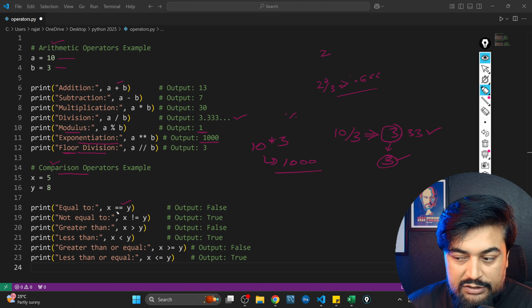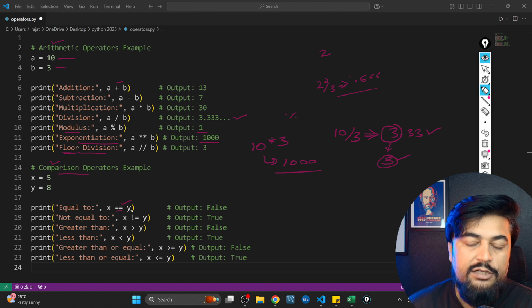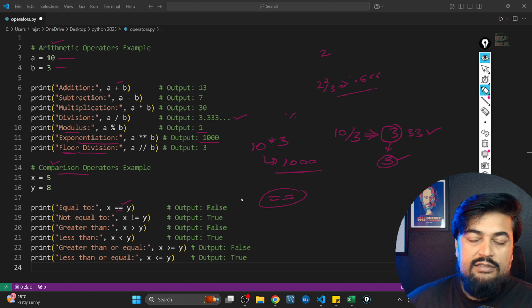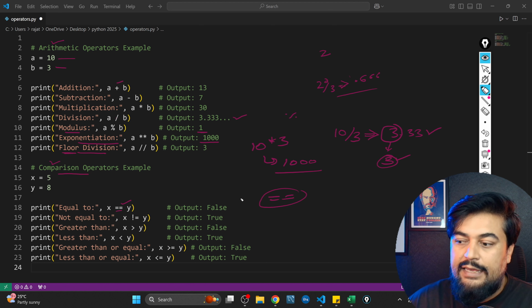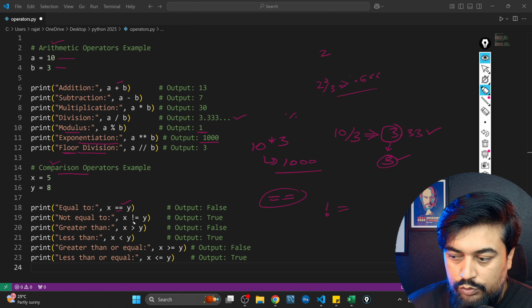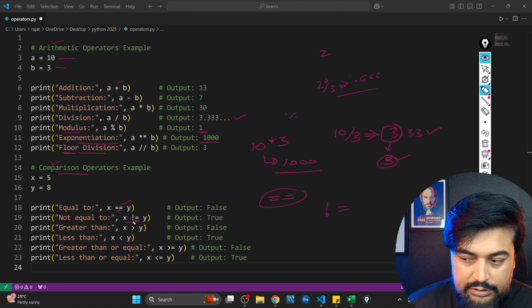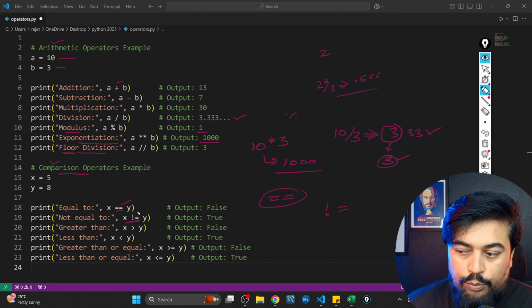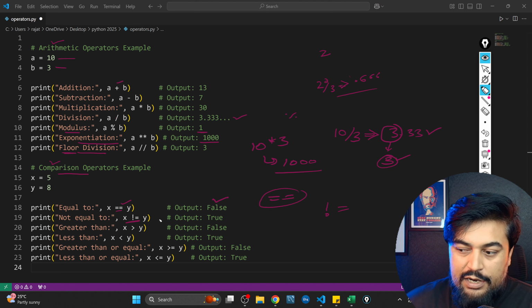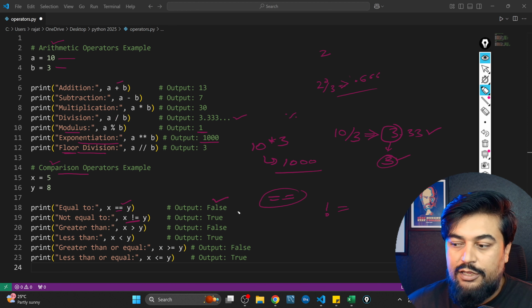Equal to, if you see, is denoted by double equal to. In Python you need to use double equal to. This denotes the equal to symbol. Then not equal to is denoted by exclamation and equal to, which is present here. And the output is, if the value is true, it will give you the output as true. If the value is false, it will give you the value as false.